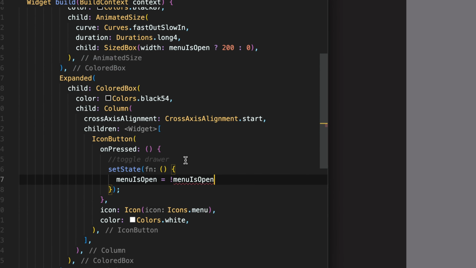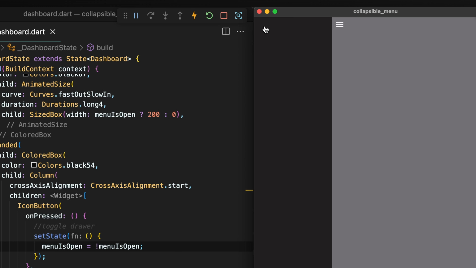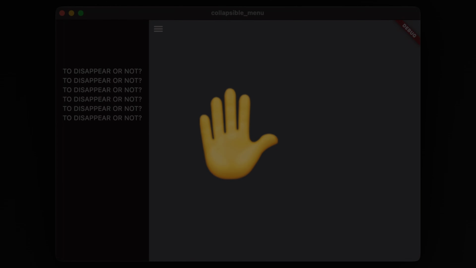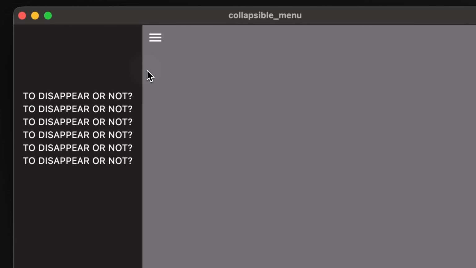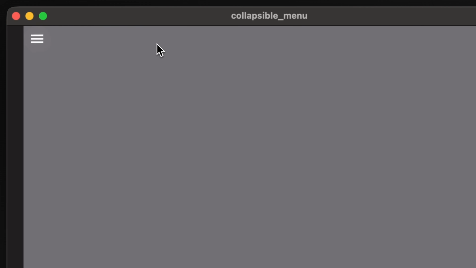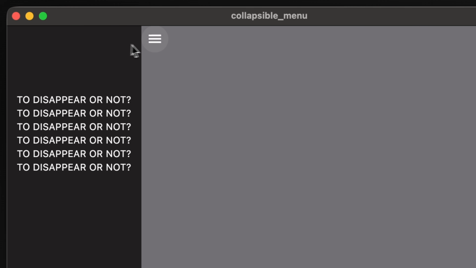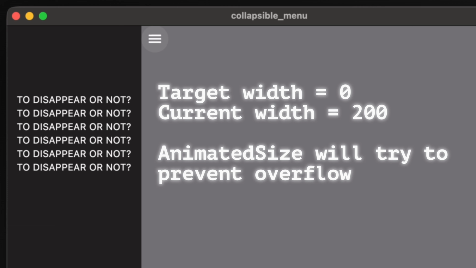And you're done. Now, when you click on the menu icon button, the drawer will open and close as expected. But wait, if we put actual content in the menu, we will see that it's going to disappear during the closing animation, but reopens pretty nicely. I can see why this would happen because when we try to close the menu with width 0, AnimatedSize tries to compensate for the excessive space taken up by the content of the menu and prevents overflow.